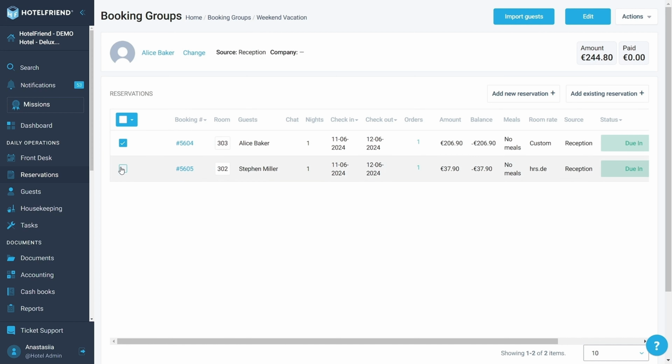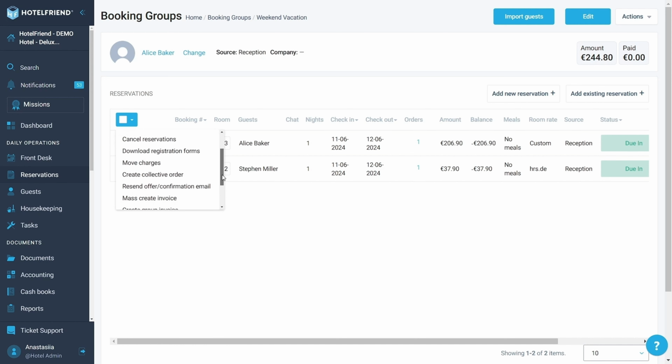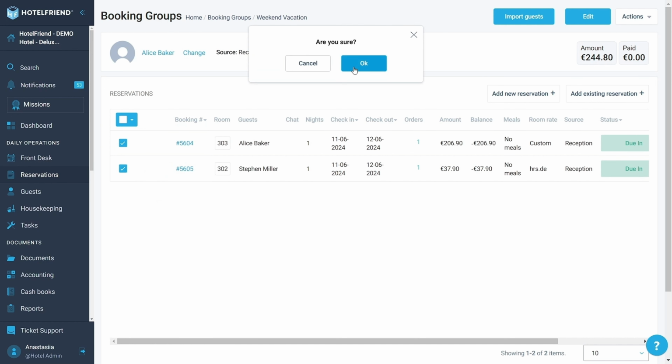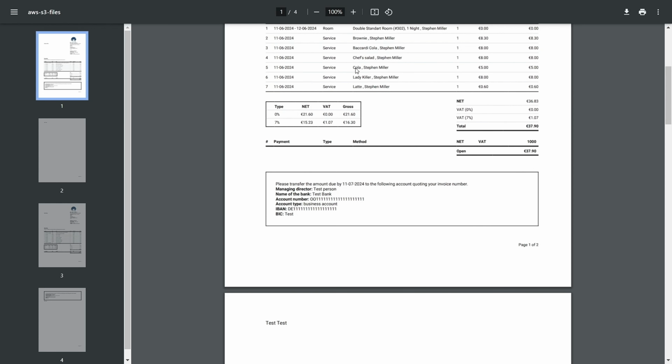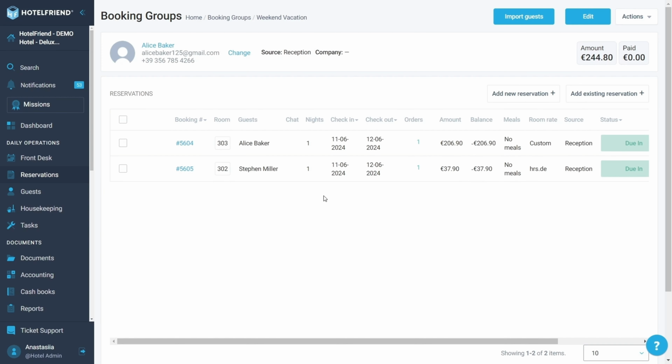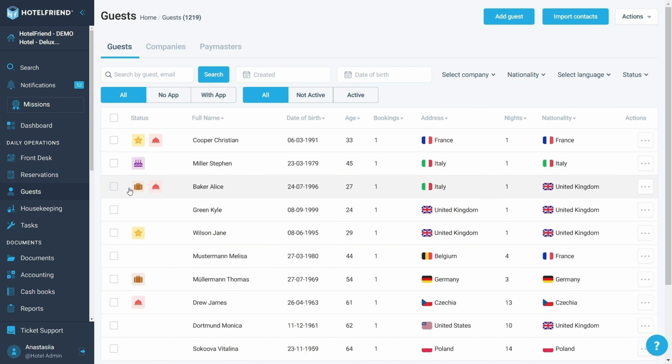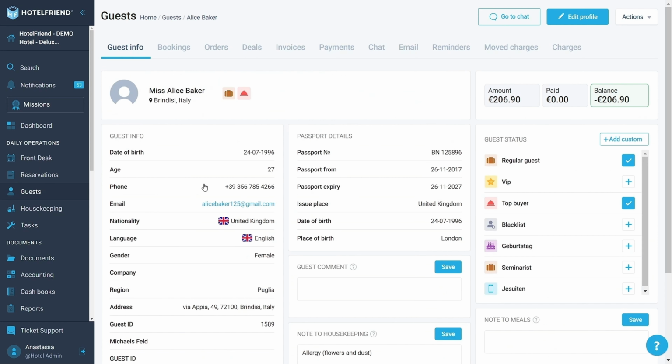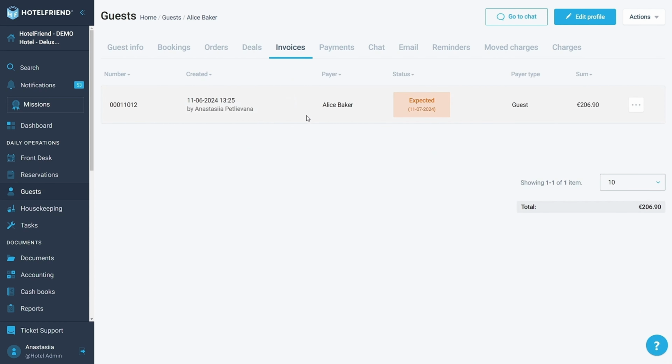Mark the checkboxes next to the required booking cards. In the Quick Action menu found in the main checkbox, select the Mass Create Invoice function. After that, the invoices will be automatically created for each guest and attached to their respective booking cards. You can find them easily. Navigate to the Guests tab, find the guest by name, click on it, find the Invoices tab and you will see all the invoices created by you a few minutes ago.